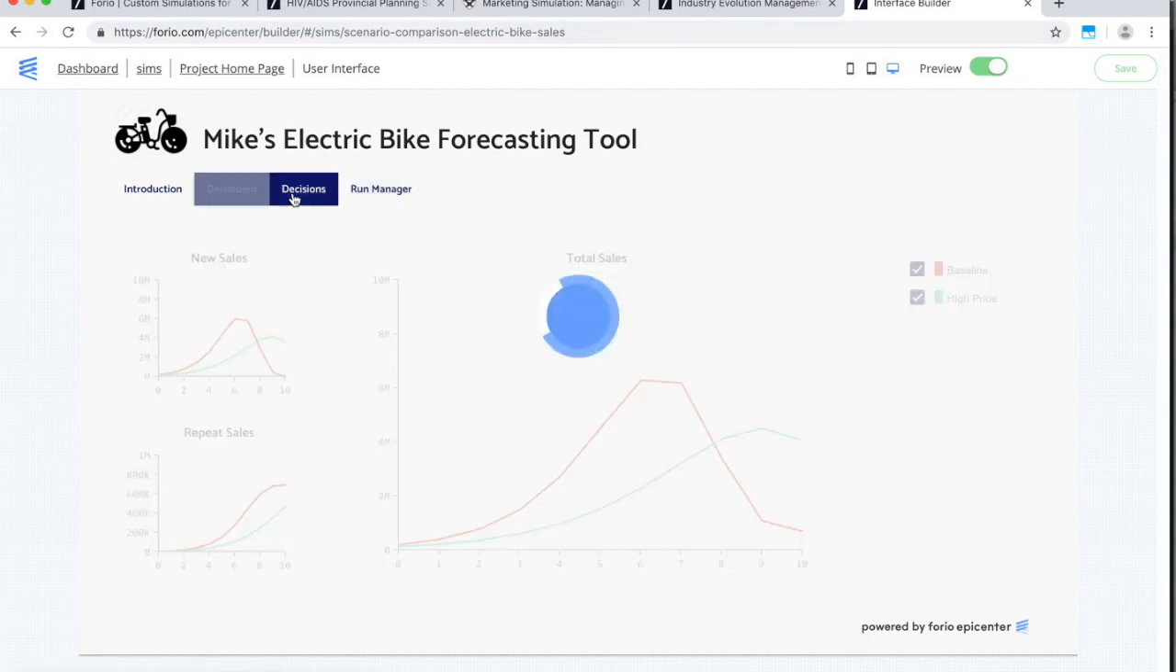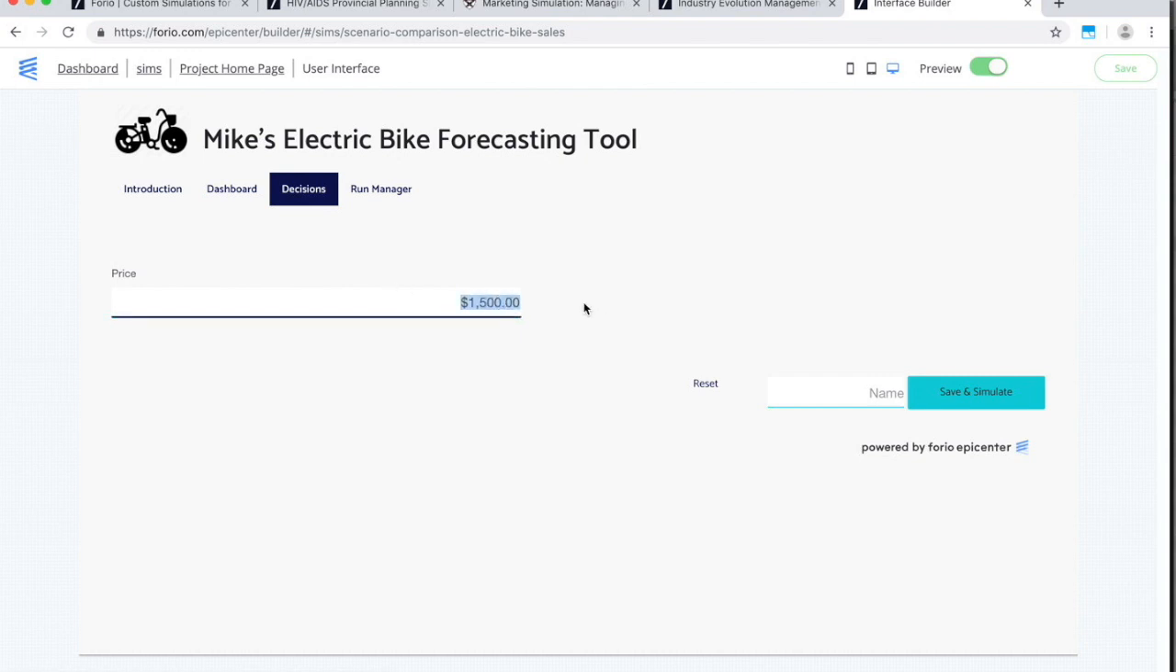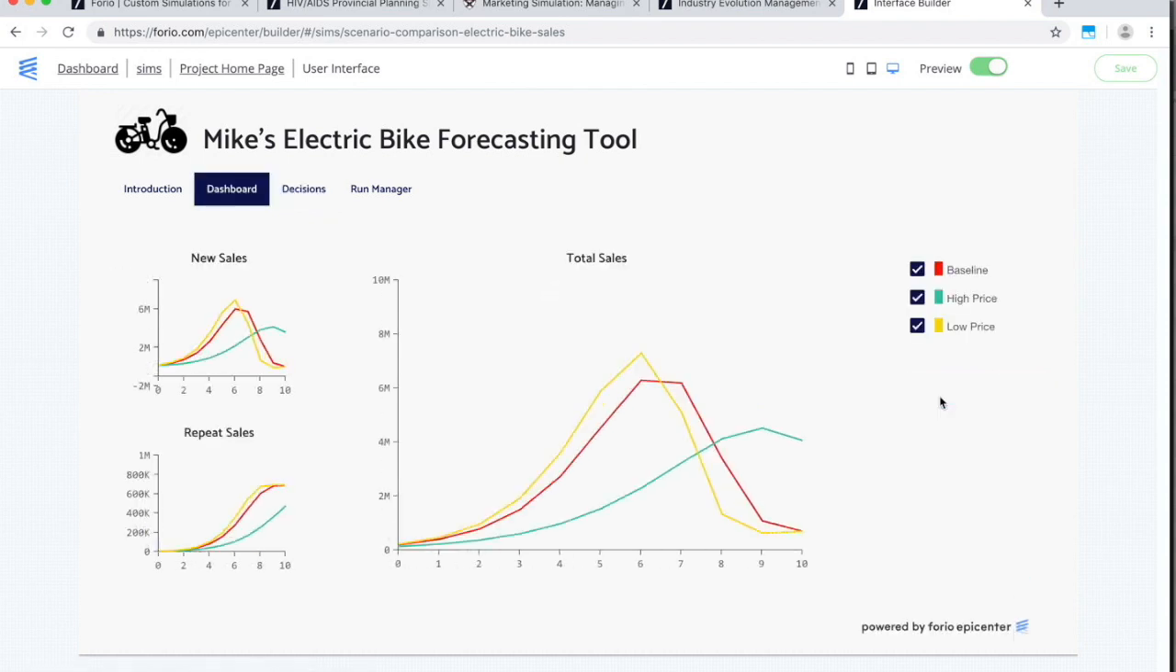I can go back again and create another one, which I'm going to say, what if I charge less? Maybe I charge $900. Oops, not 9,000, 900. And I call this my low price scenario and run it out. And here's our third example, right? The yellow line represents low price. And I can turn these off if I want to just compare the high price to a low price, I can do so, or compare the baseline to the high price or the low price, etc. So I can do different kinds of comparisons here.